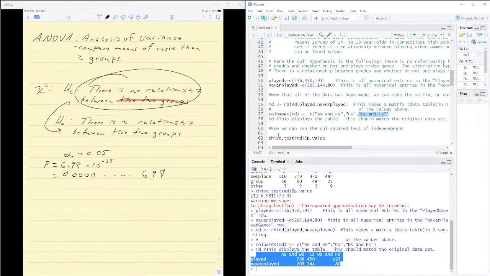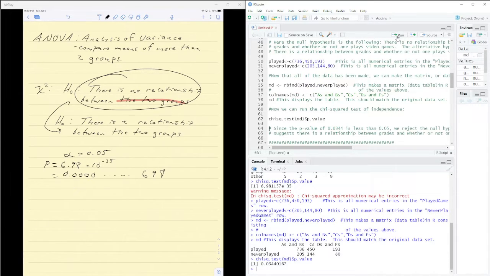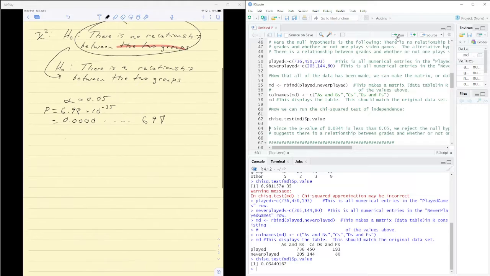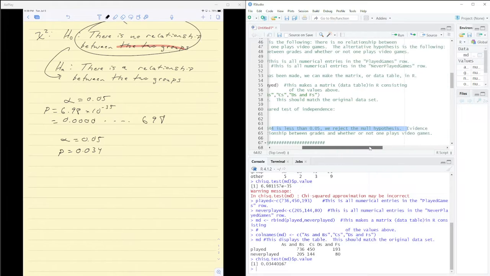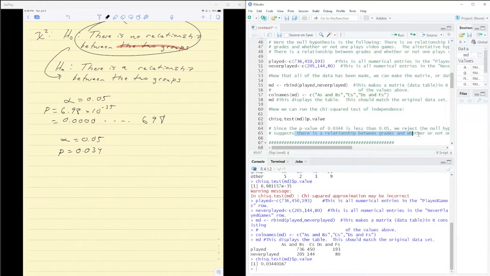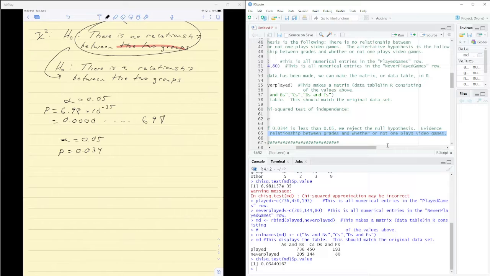We do the same procedure. chisq.test your data and $p.value to get the p-value. And for this, again, our alpha we're going to assume is 0.05 because we're not told, and our p-value is 0.034. So the p-value is less than 0.05, so we reject the null hypothesis. Evidence suggests there is a relationship between grades and whether or not one plays video games.